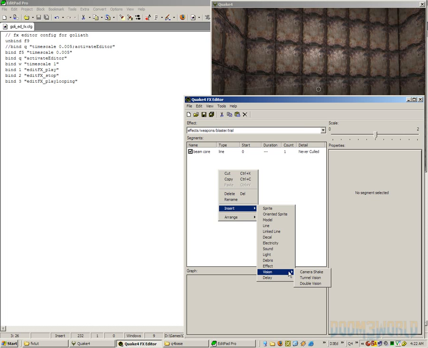Vision, there are 3 different options for the vision. Camera shake, like I say, whenever you get hit, oftentimes there's a camera shake associated with that. Tunnel vision and double vision, and delay.